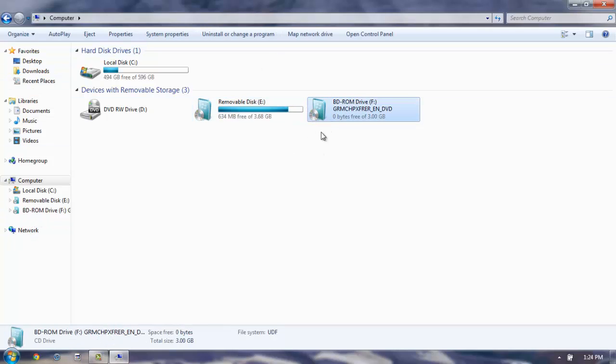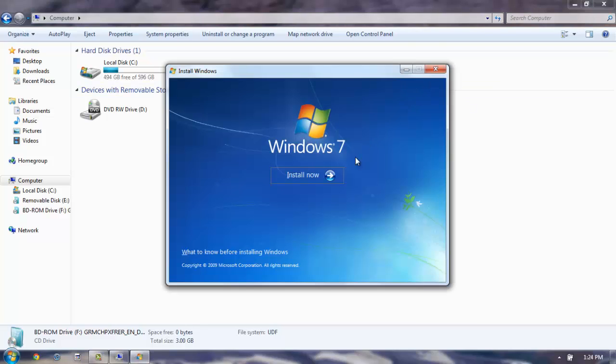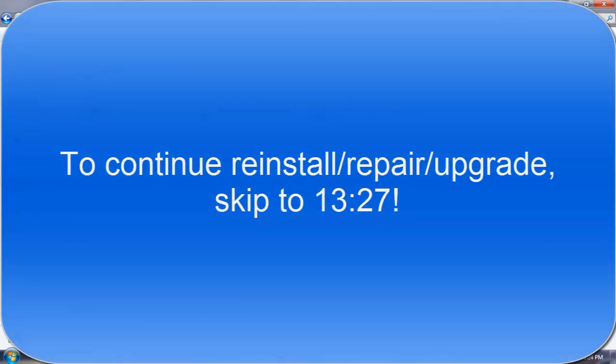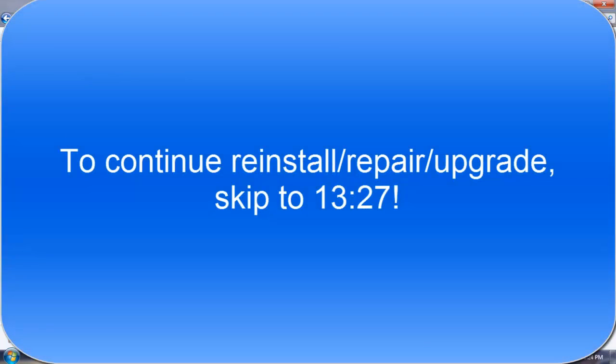Basically, you can double tap that and it'll automatically launch setup.exe, and right there you have your setup. And again, now you are ready to reinstall or repair Windows. So I'll just pause. We'll wait here, and I'll put up the time to skip ahead to the actual install.